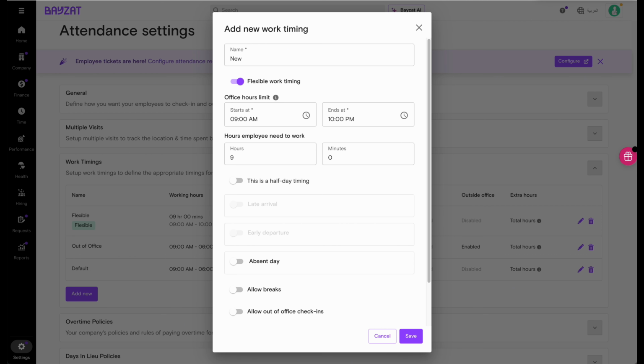This flexibility helps employees manage their personal schedules better, improves work-life balance, and can even boost productivity. Once everything is set, click Save, and the flexible work timing rule will be applied.